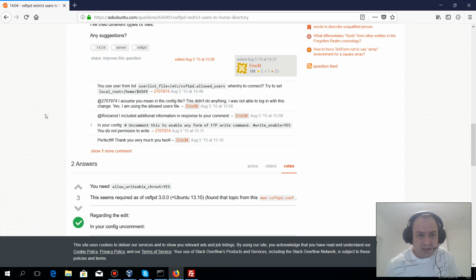I think this is the local root, home of the user as a variable. Would change it. Allowed users. You use the user list file when trying to connect, try to set. Let's check it out.